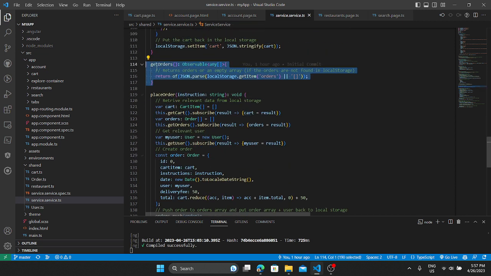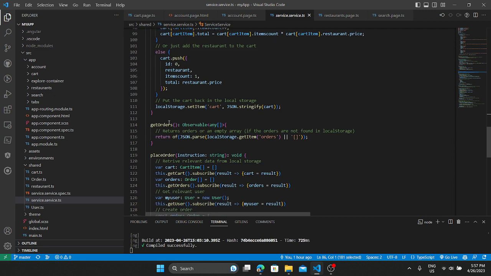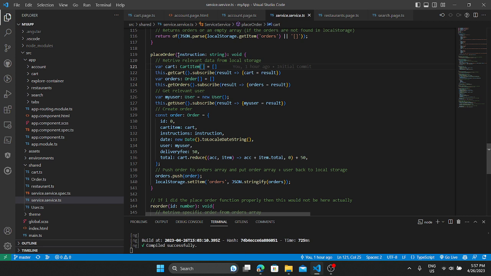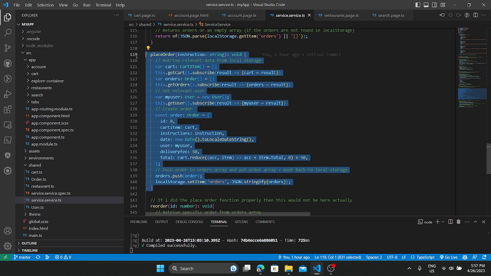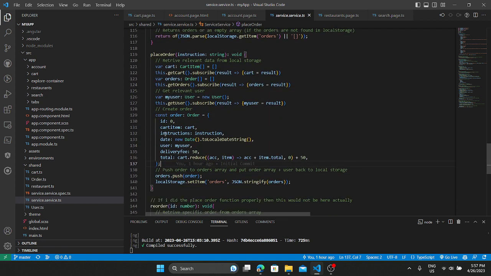Once that's done, this over here, get orders, is very similar to this one up here. I'm not going to go into that one. And then over here, place order. It brings in the instructions. I mean, to be honest, if you look through this code, I probably could have done everything a bit smoother over here, but it's fine.